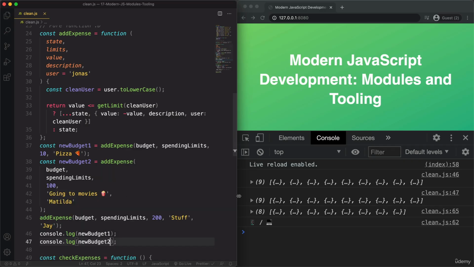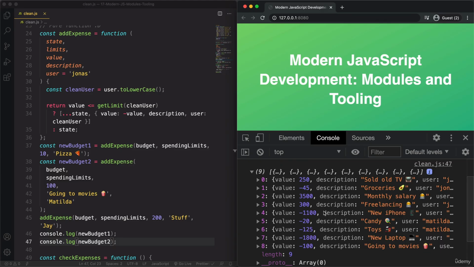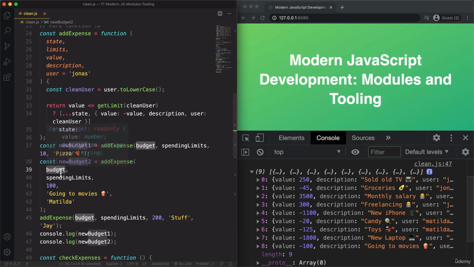So let's see. Here we now have going to the movies, but indeed we don't have the pizza here before. And that makes sense, right? Because we are again using the original budget, which was never mutated by the previous add expense call. And so what we have to do instead is to pass in the result of the previous operation.